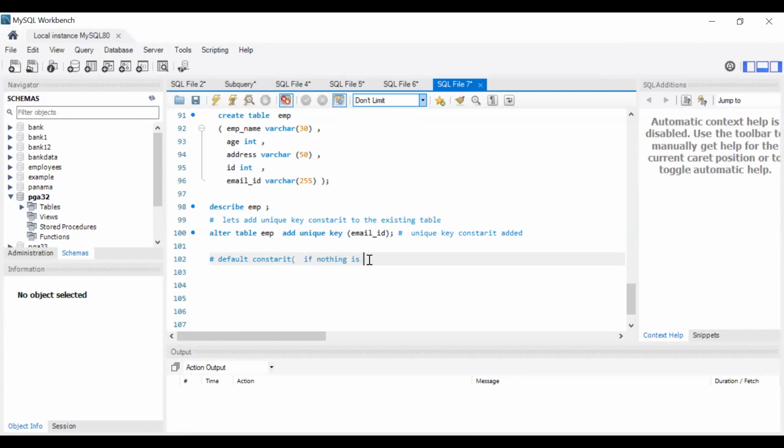If nothing is given, can someone take an example? If nothing is given, the default value would be passed. Default value, as in the predefined value, would be passed if nothing is given. Okay.